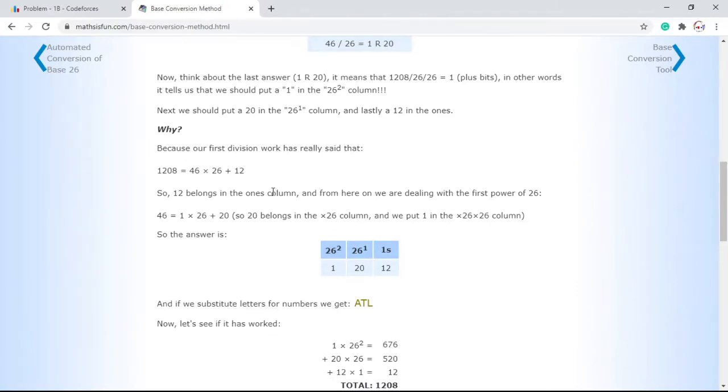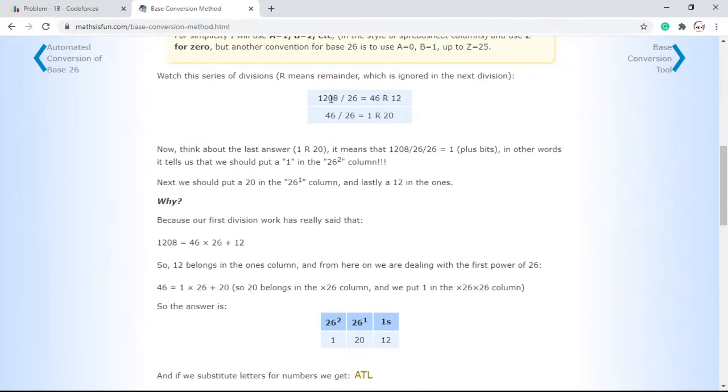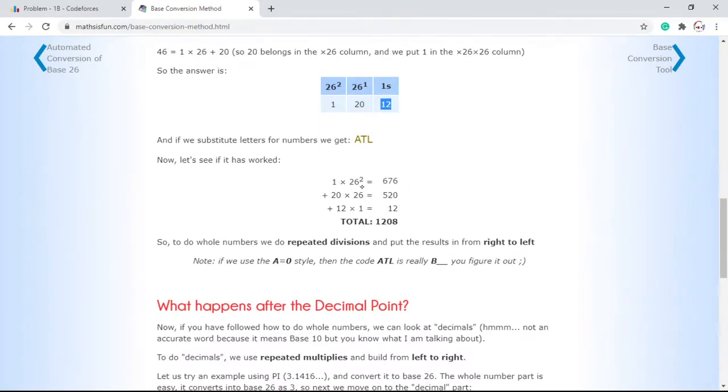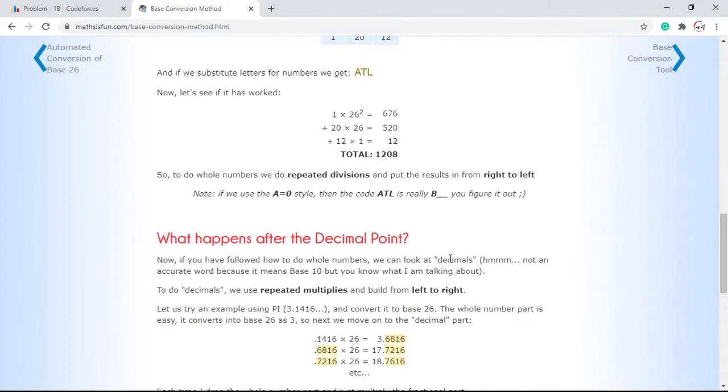Alright, so hopefully you've had enough time to read this. Sorry if you couldn't see what we're doing here. Basically, what they're showing is this is 1, 20, and 12. And that's going to give us what we want as 1208. So now they're showing here something important. If we use A equals 0 style, then code ATL is really B, and then they say you figure it out. Now we are going to use an A equals 0 style.